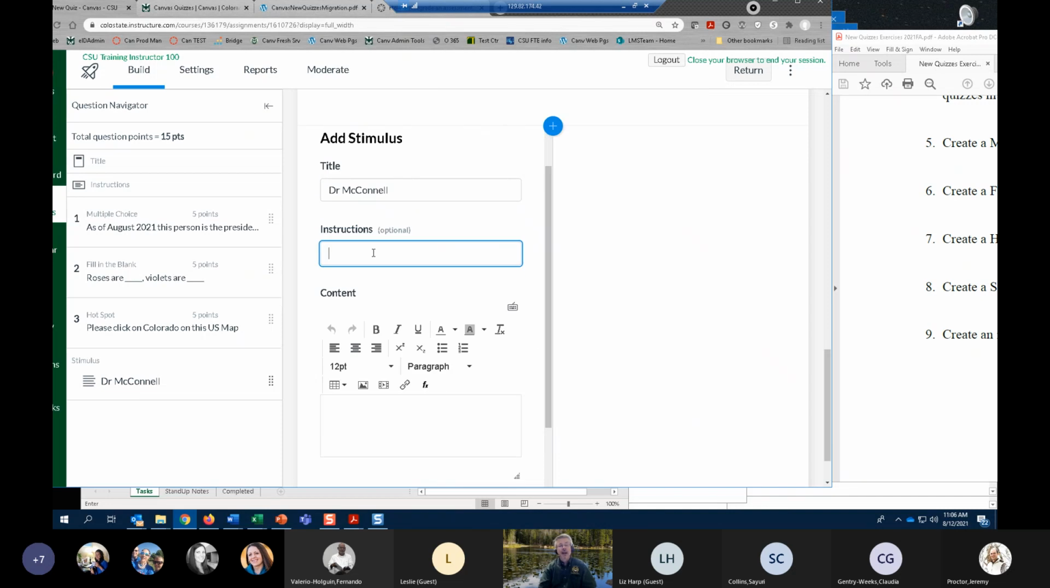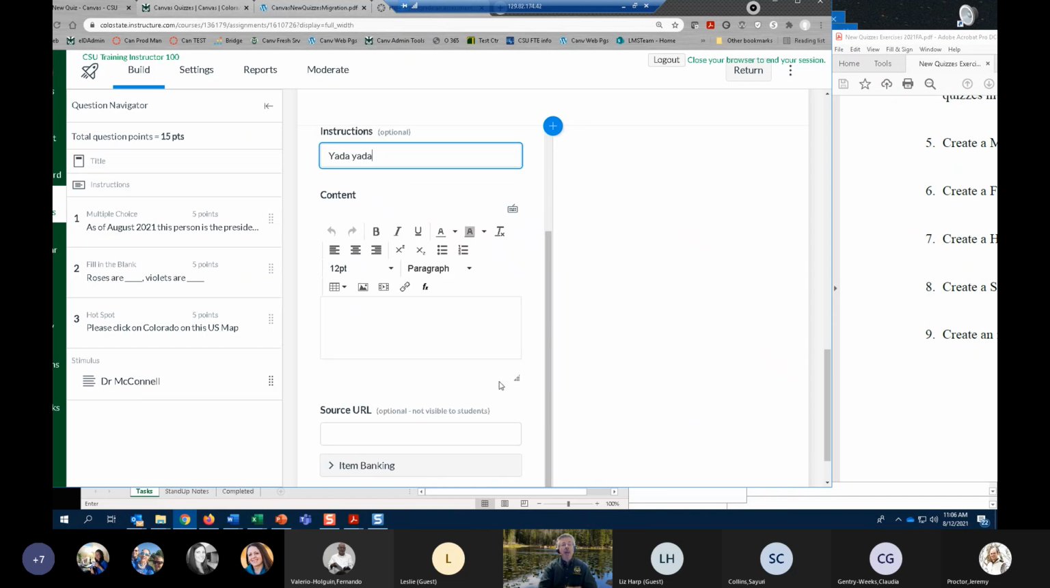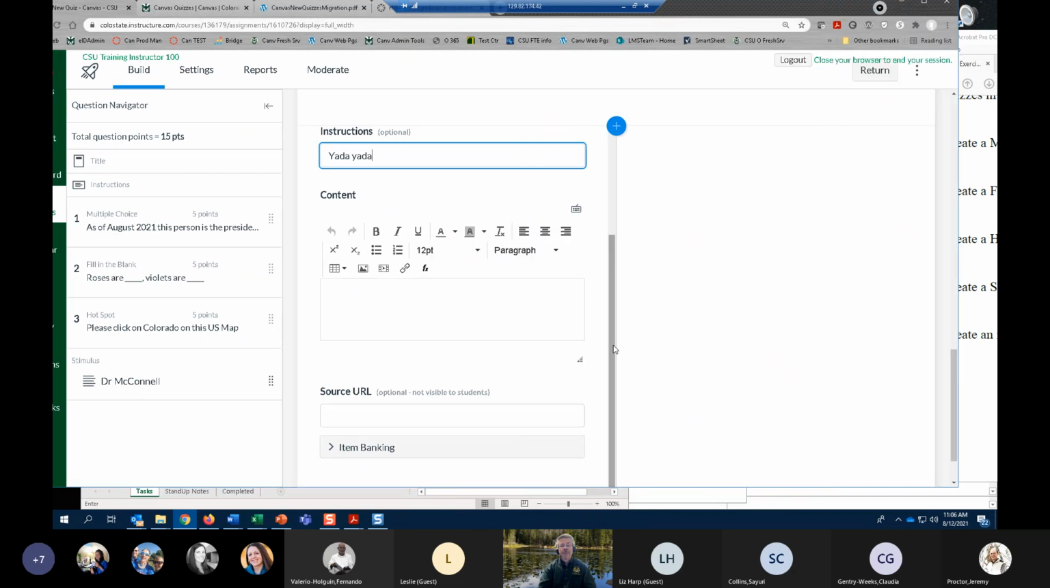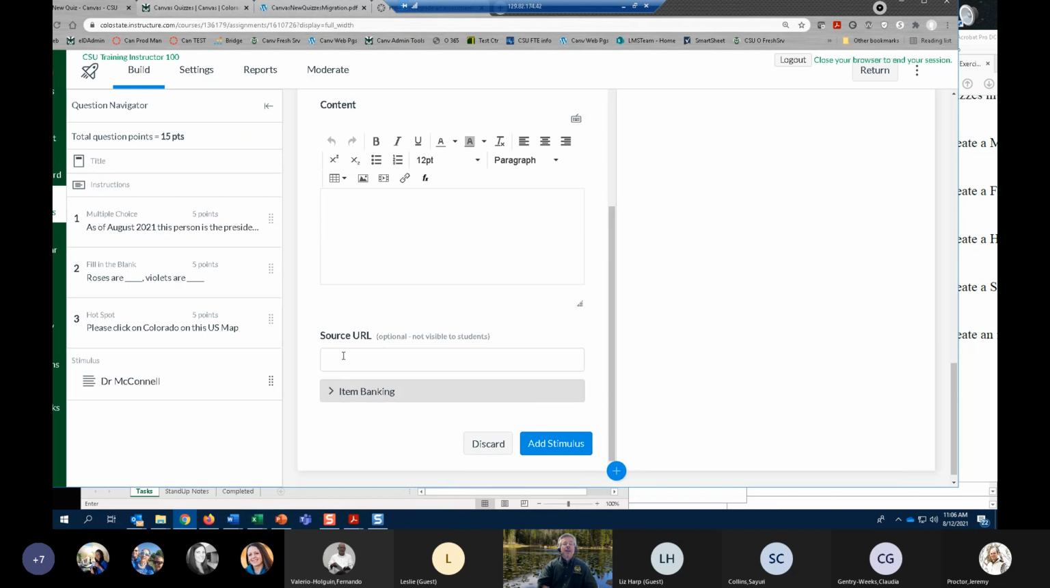Instructions, if there's any. And then the content here, I'll make this a little bit larger as I can here. And I can make this box a little bit bigger here too. So they have a place here.